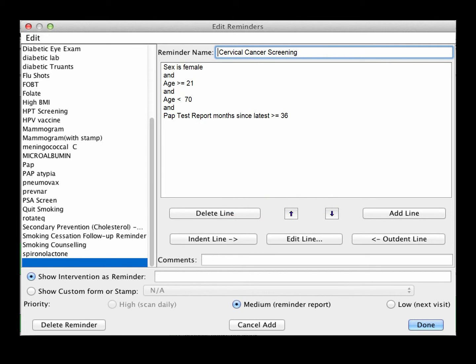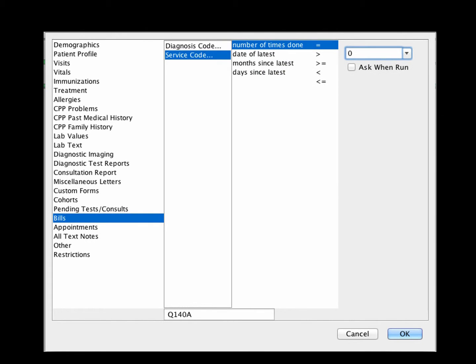The last step will be to add a line of criteria to remove patients who are excluded from screening. This may be due to a history of cervical cancer, or possibly due to a previous total hysterectomy. In this example, we will use the cervical screening exclusion Q code to exclude these patients. Click Add Line when you are ready. Select Bills, then select Service Code. In the text field at the bottom, type Q140A with all capital letters.